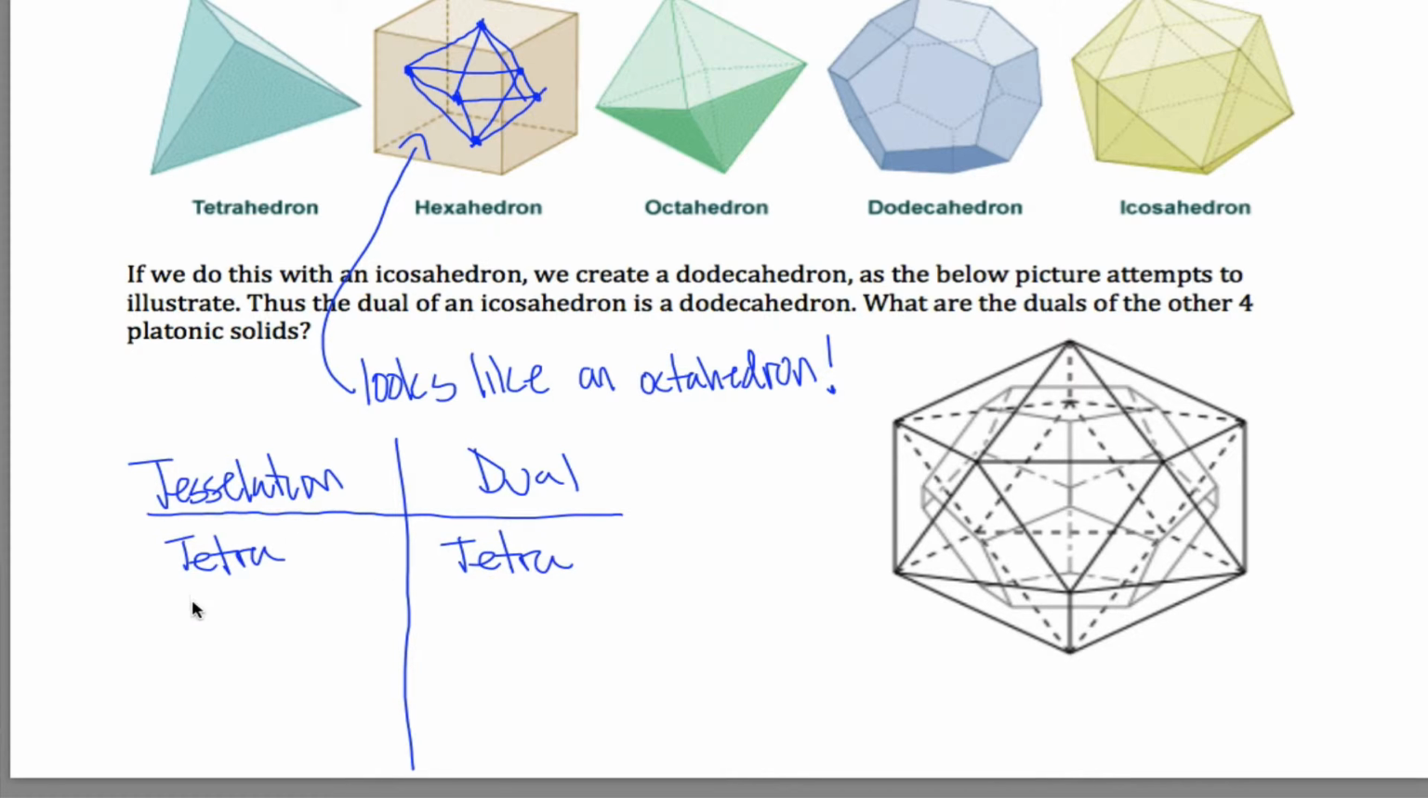The hexahedron appears to have an octahedron as its dual. This guy appears to be the dual of this guy. And the same logic works that the dual of the octahedron is the hexahedron. You can find that in 2 ways. You can connect faces here. Maybe I need a different color. Maybe I should just leave this out altogether.